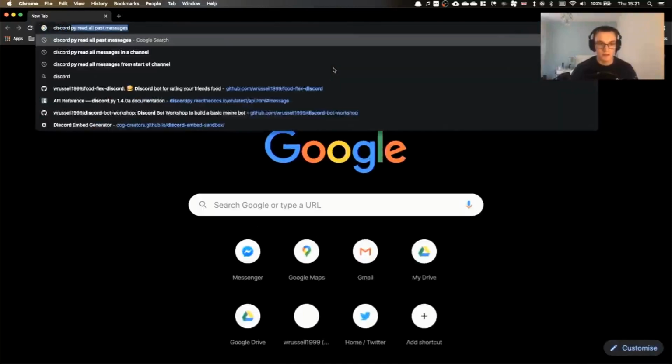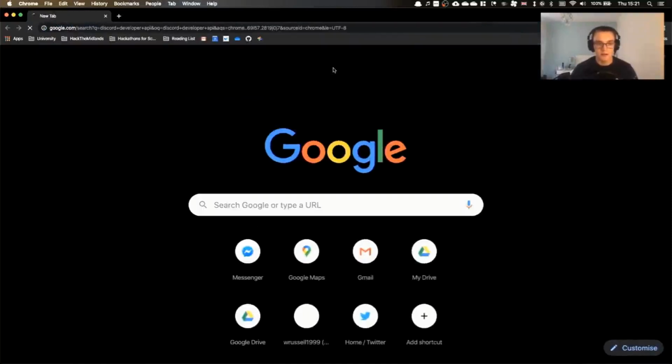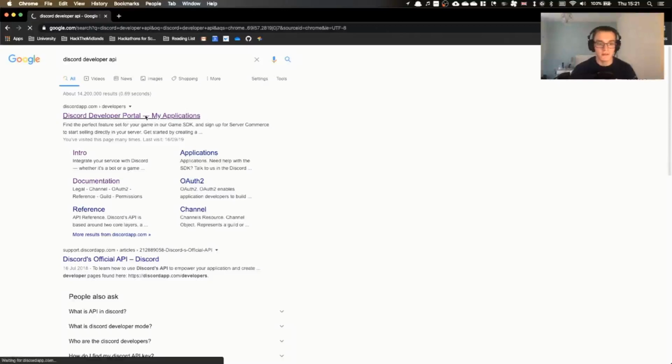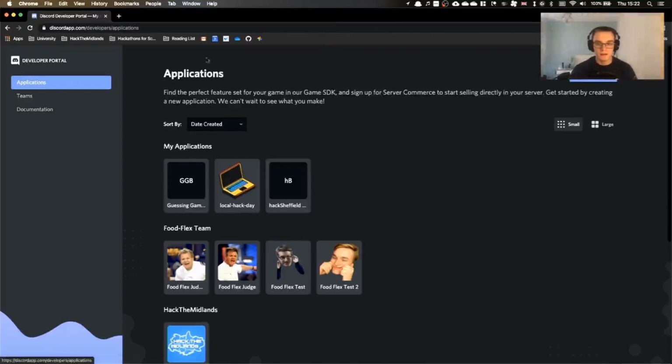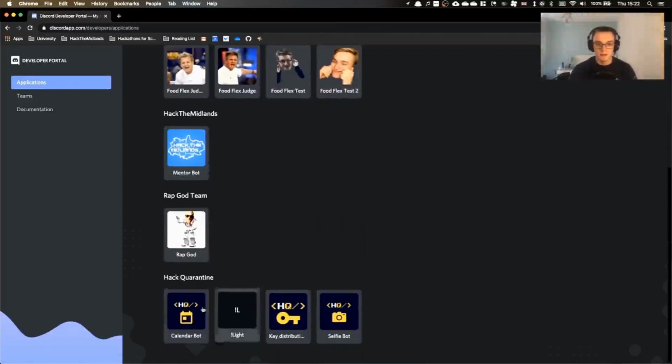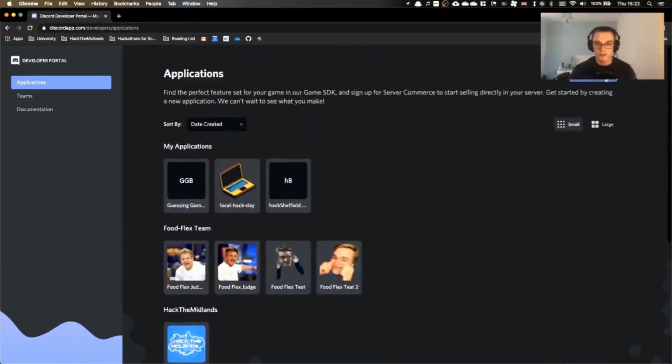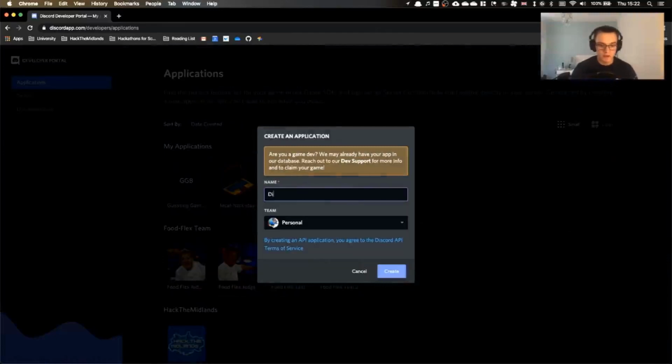Now what we're going to do is I'm going to search Discord Developer API. Inside of here I'll be able to see my applications and I can go all the way down to all the Hack Quarantine bots. I'm going to create a new application. It's going to be a personal one. I'm going to call it Discord Bot Workshop.